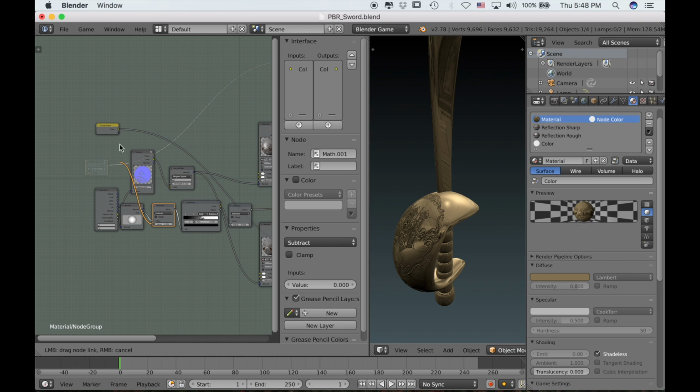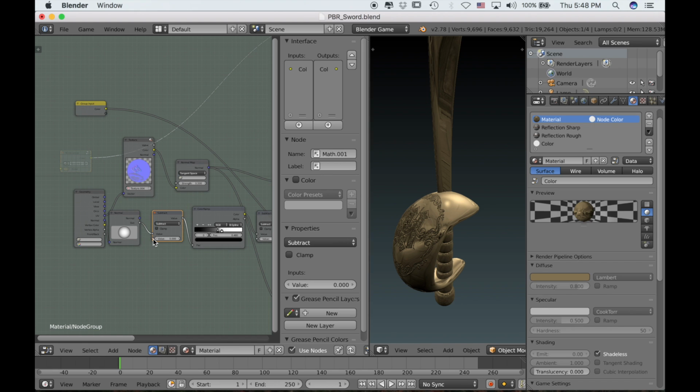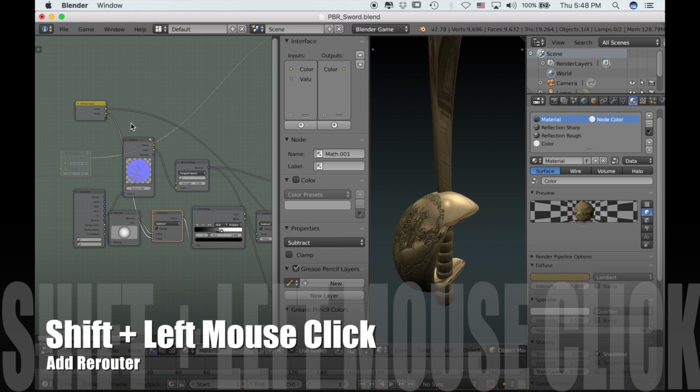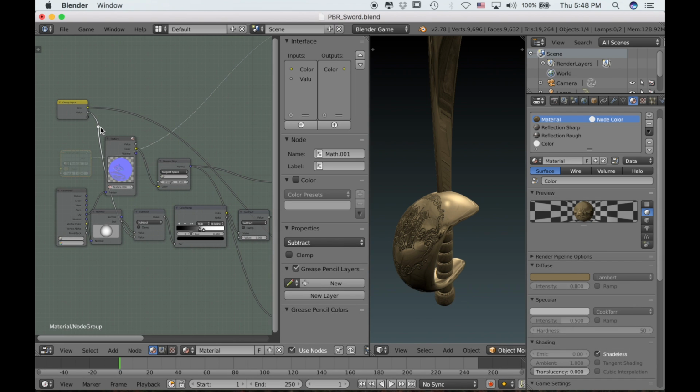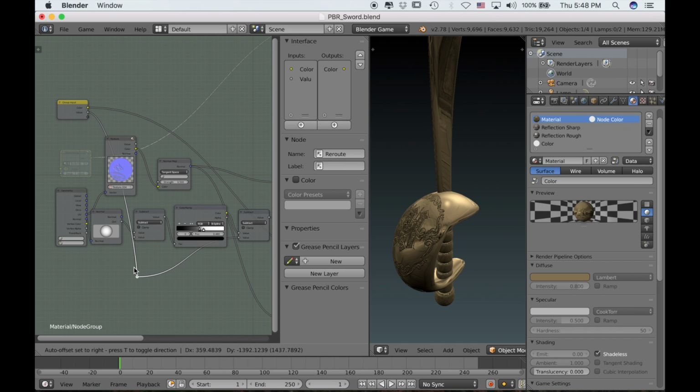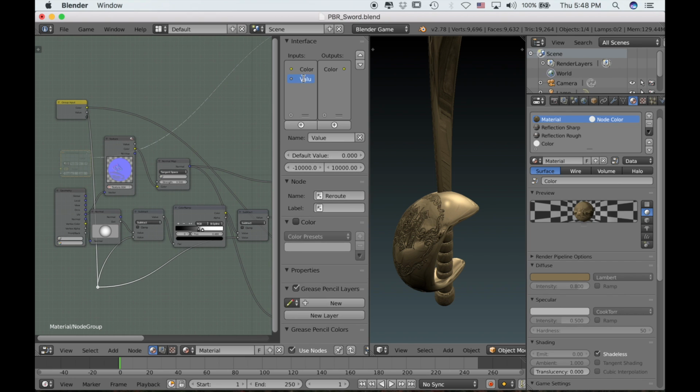And so now I can plug this first math node into the group input, which creates a new input in this material node. And if I hold Shift and left click and drag that through, I can create a rerouter, which I can plug into the second math node. And now from the material node, I'll be able to control both of those values at once. So let's rename that input to roughness.